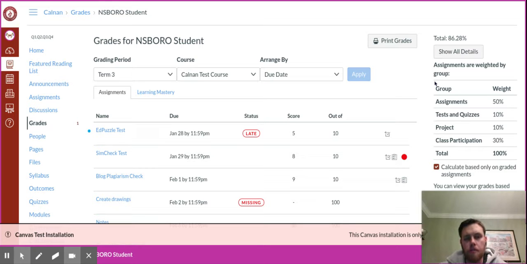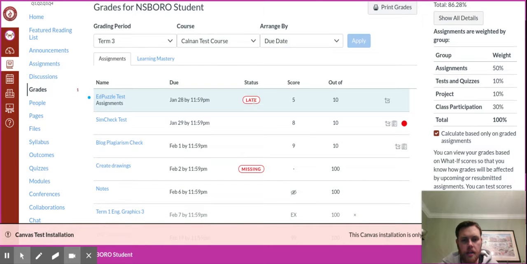I just want to point out a few things that you'll see in your Canvas grade reports, and help you identify what they mean. So if I'm looking at a grade summary for term 3, I can see some status labels here, such as late and missing. If something is missing, it's going to indicate that I want to get it done as soon as possible. So I'm going to talk to my teacher about that.